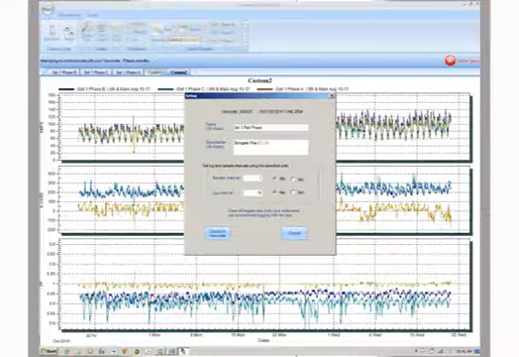Here you can change the name and description of the recorder. You can also set the sample interval to determine how often the recorder samples the line, and the log interval to determine how often the recorder stores the average of the samples.